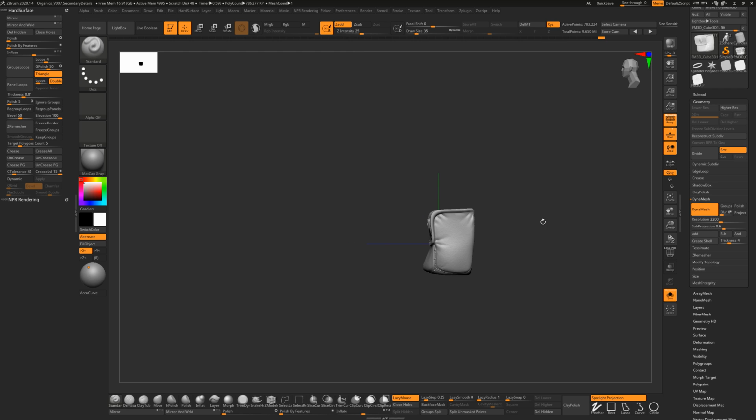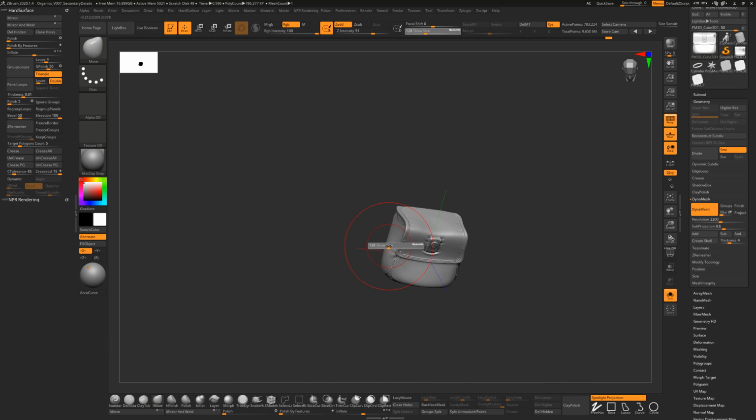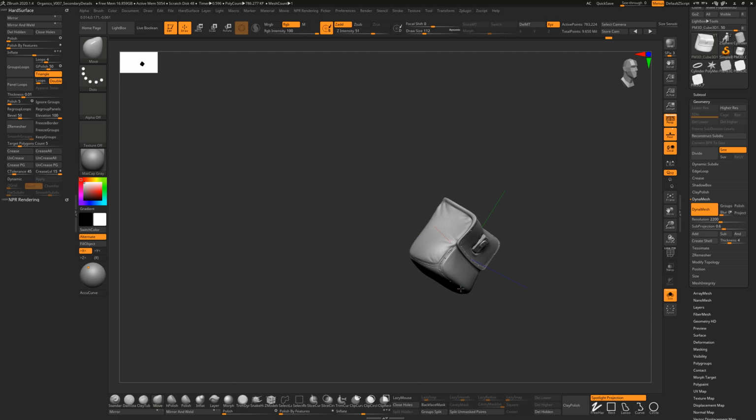And don't be afraid, even at this part, if you evaluate your model and feel like this is just a little bit stiff shape-wise, and I still want to tweak some of this out a little bit, you can still use things like the move brush, and you can still move this around and tweak on the shape a bit.